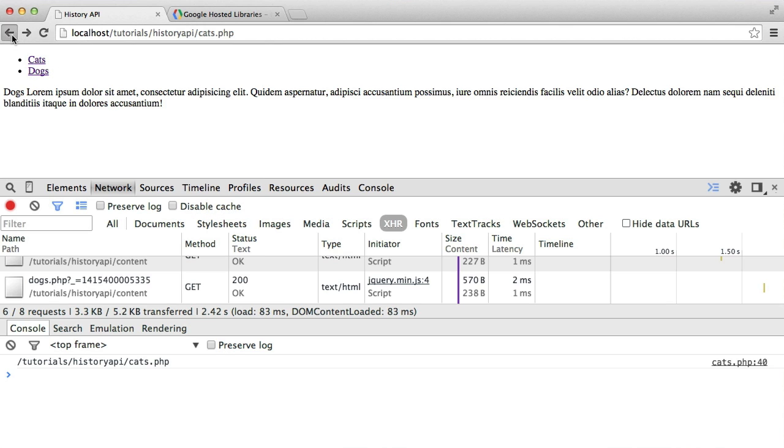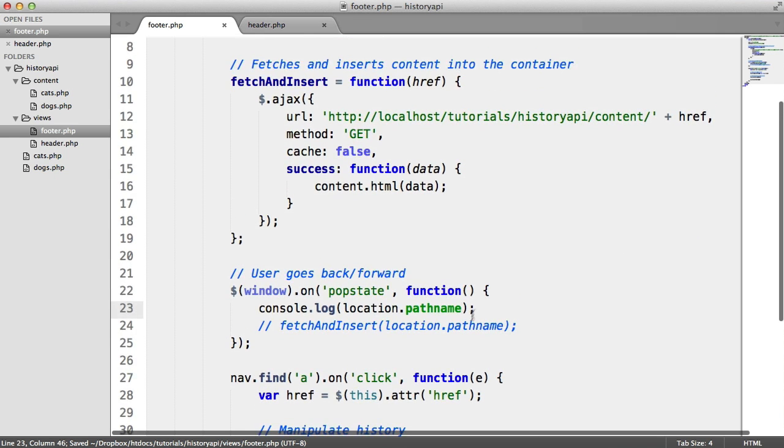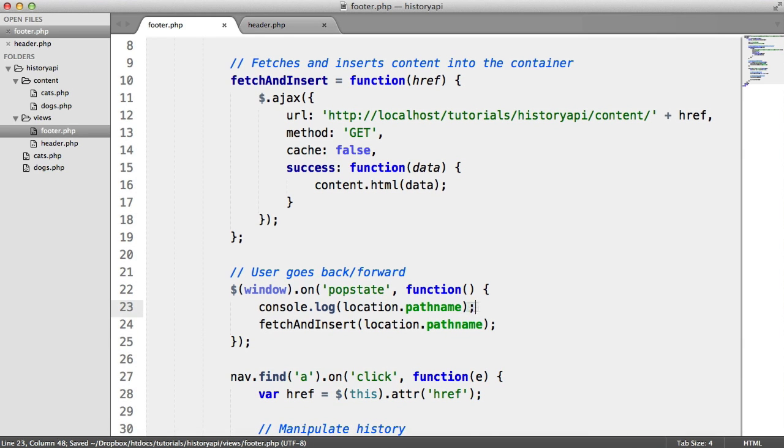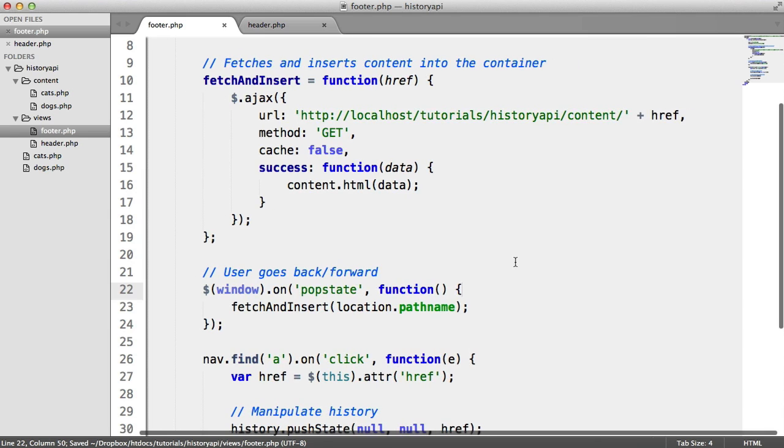And you can see that it's giving me the path name here relative to the actual domain. At the moment I'm working on localhost. So we need to actually grab the last part of this. That's pretty straightforward. Let's uncomment fetch and insert, and we'll get rid of this console log.